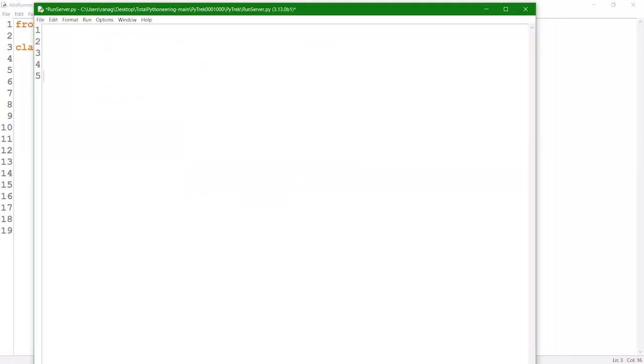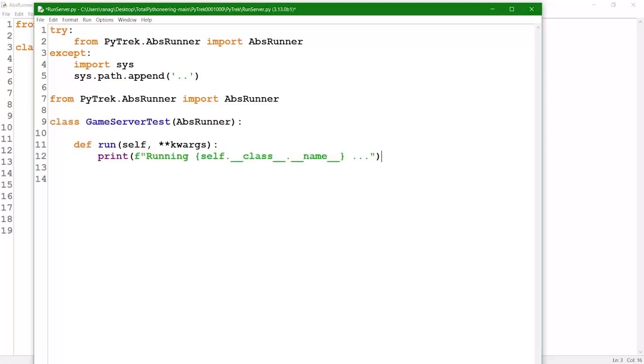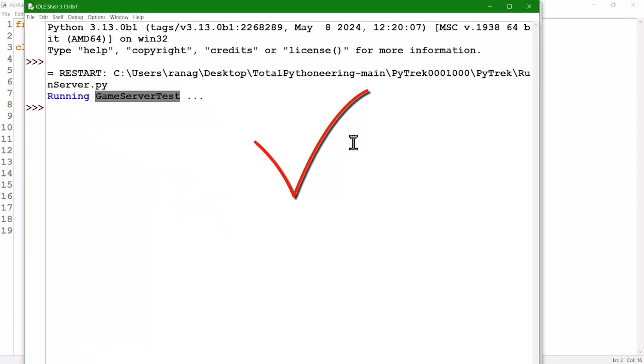Using the exact same hack, of course, we're going to go ahead and favor feature over form to import our abstract runner. Once again, creating our game server test, to which we're going to do the exact same thing and do the exact same test. So when we run our module, of course, we see our game server test.